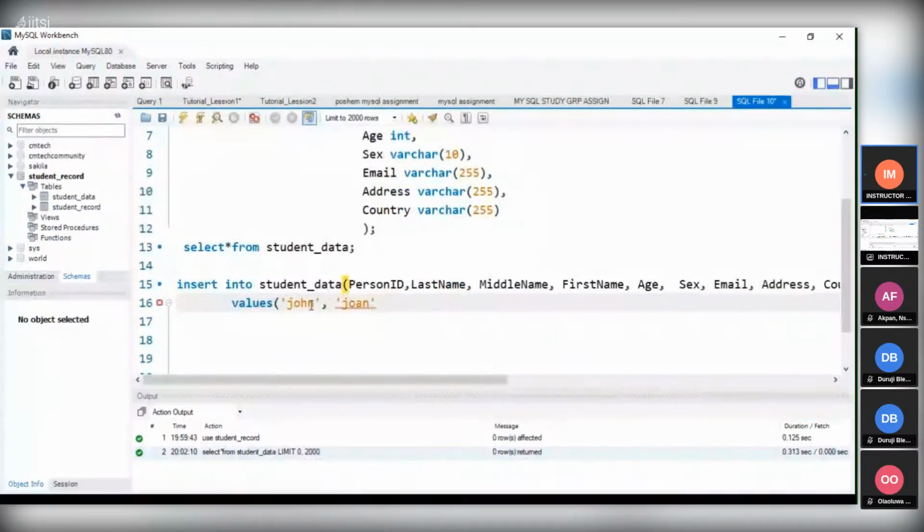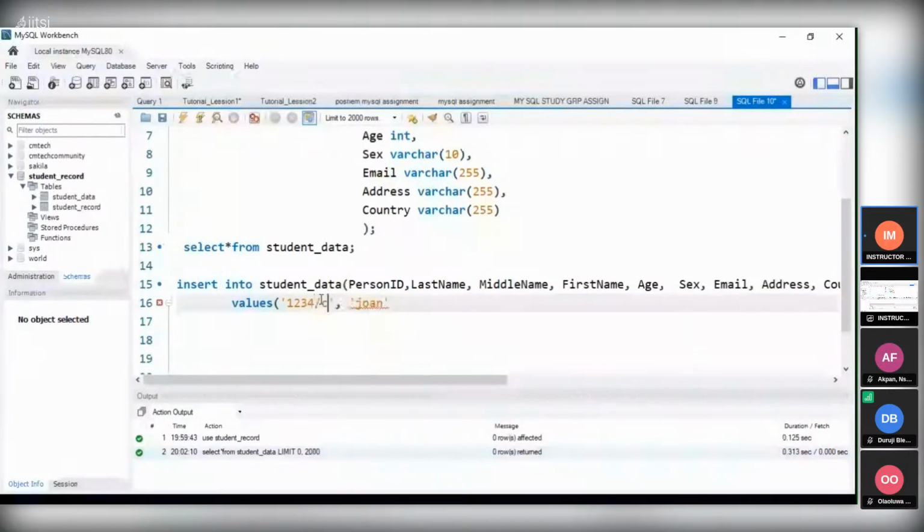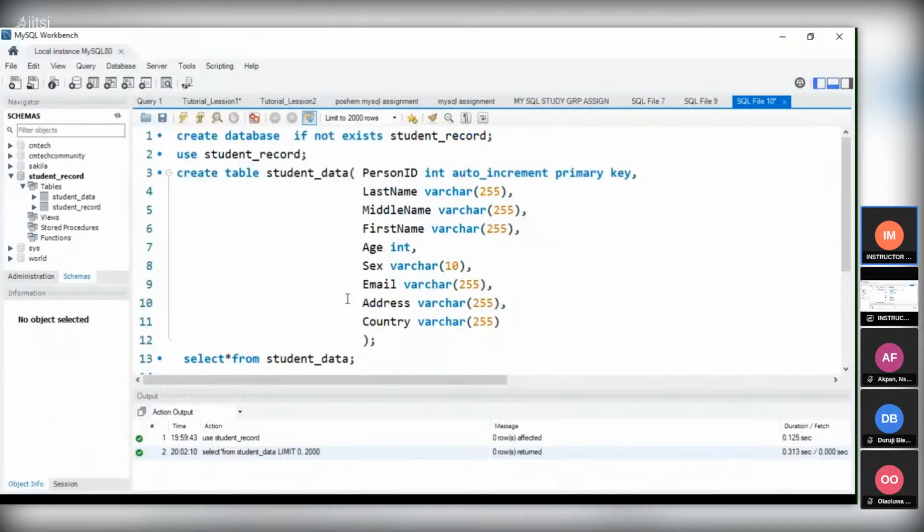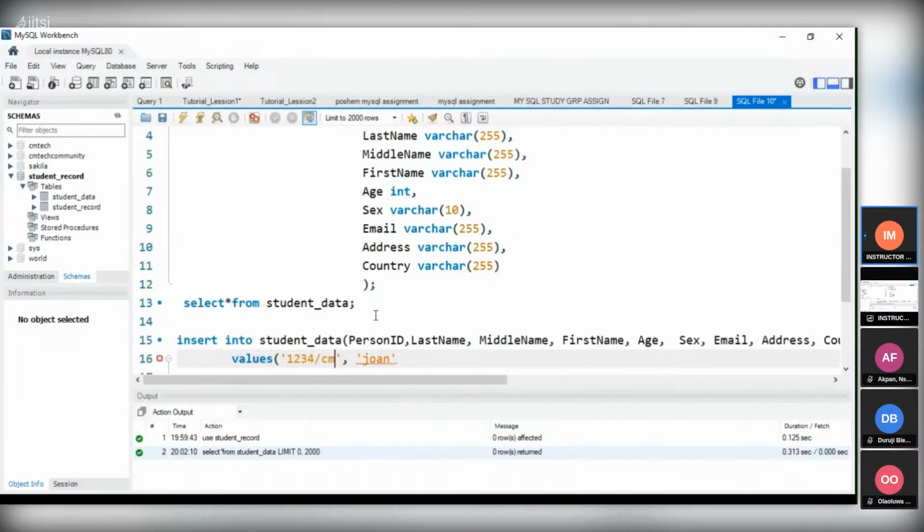Our ID. So we are supposed to have an ID. We are going to give it an ID of 1234 slash CM Tech. Remember we have already put it as auto increment, so we are not going to add anything there. So we already added auto increment.